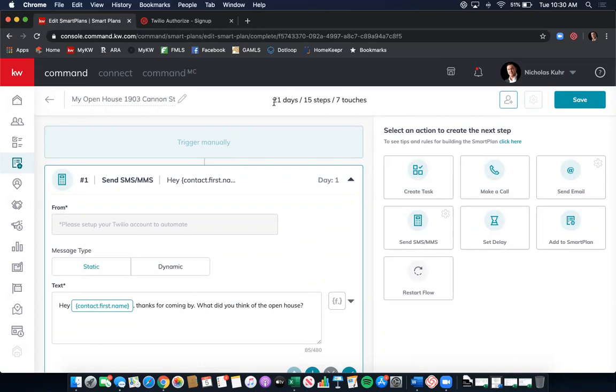You can see here at the top, it keeps a count. This lasts for 21 days. It has 15 steps and has 7 touches. And then over here to the right, we can add contacts to it. We'll be able to edit our settings and save.